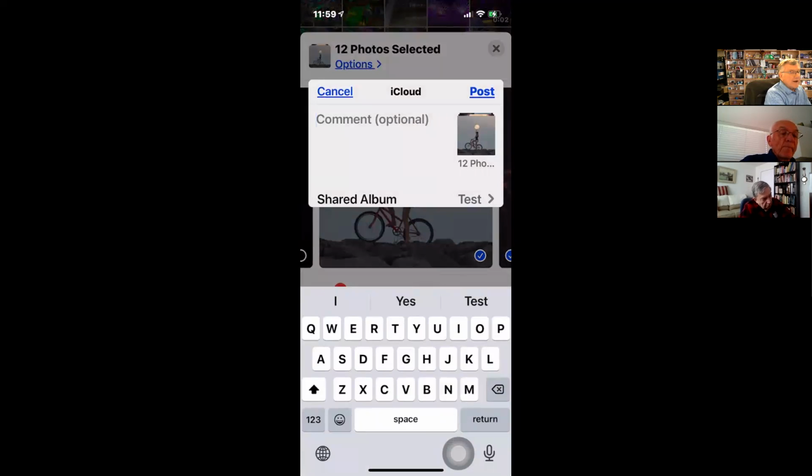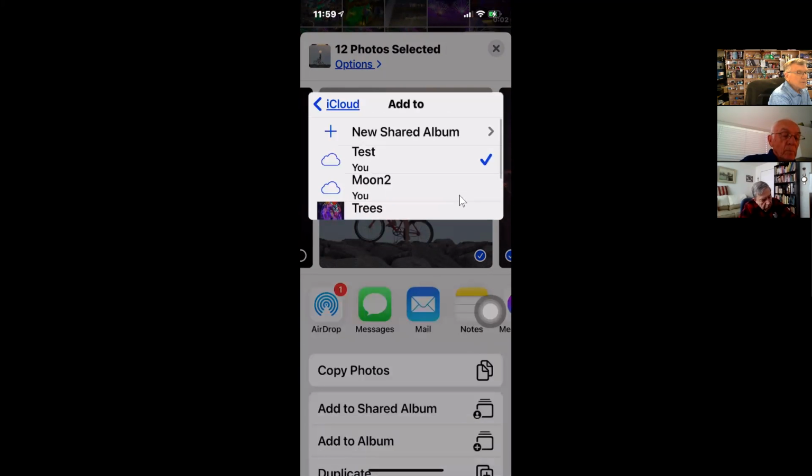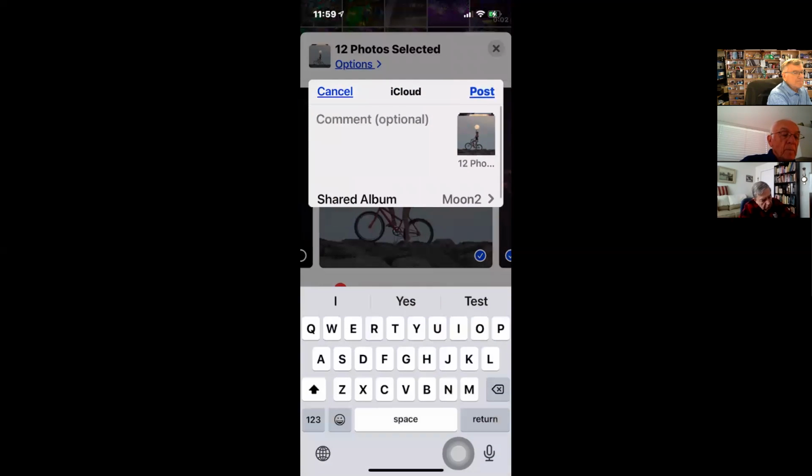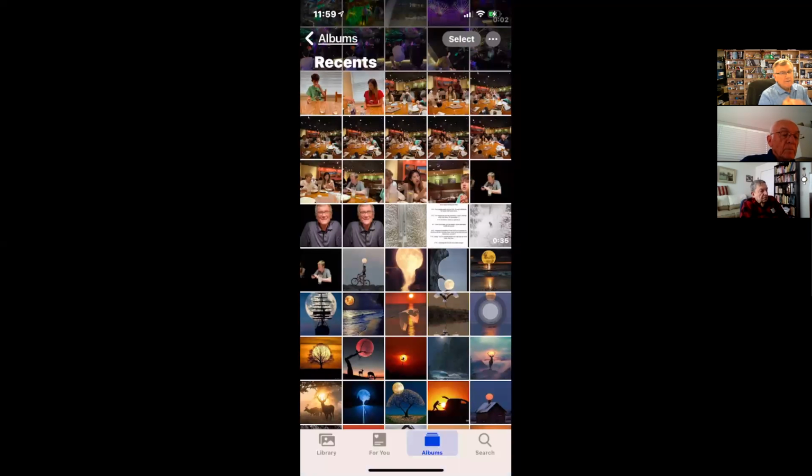So I add to shared albums, and I don't want to put it in test. It says shared album test there at the bottom. I could put a comment on it, but see where it says test there at the bottom? I'm going to tap that and change it to Moon 2. And then I'm going to post it. All right. So now the link to that album has been created and it's in the iCloud. Nobody knows about it.